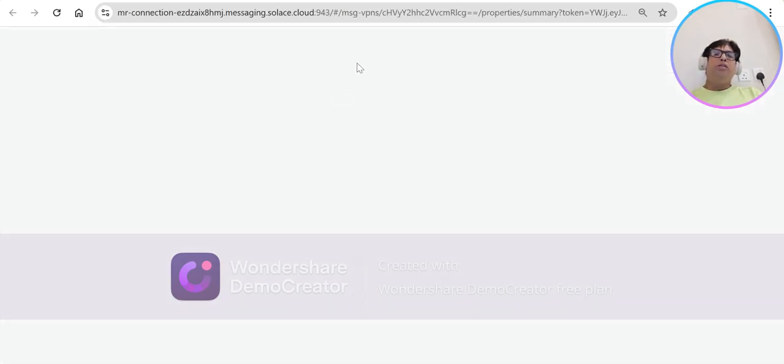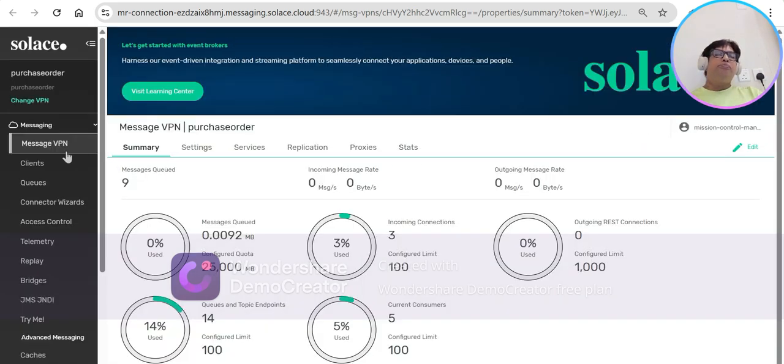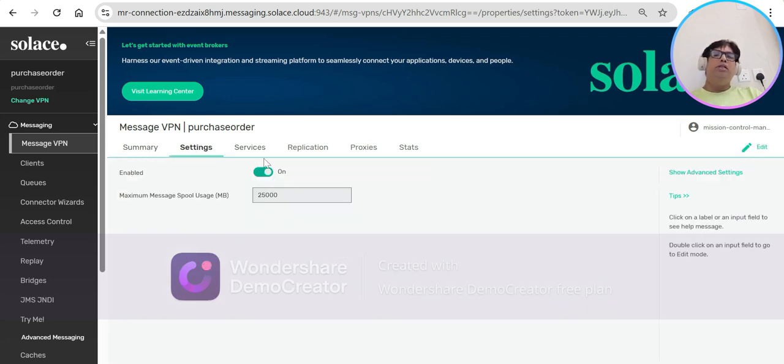In the Open Broker Manager, we can see the corresponding queues related to the particular purchase order. You can see this purchase order is our VPN message, where you can see the percentage of messages flowing, and the queued messages. You can see how many messages are queued, and this is 0%. You can see incoming connections: there are three connections. It is showing current consumers: there are five consumers consuming this particular service. In the settings you can see the options which are enabled, and here there is a Show Advanced Options.